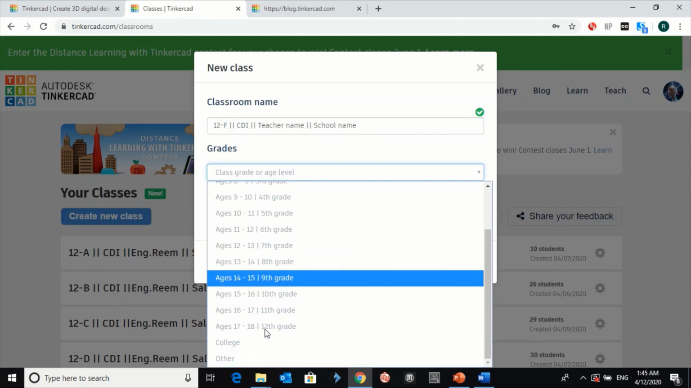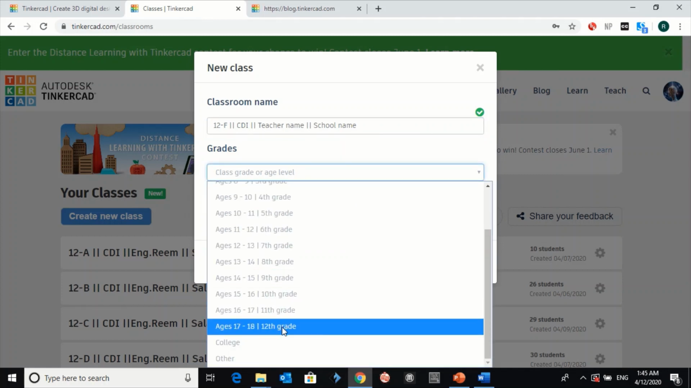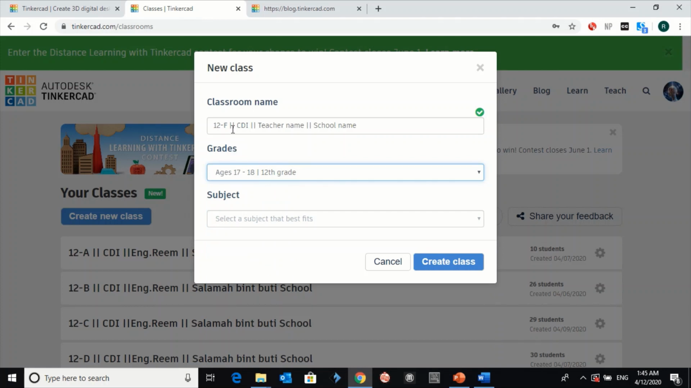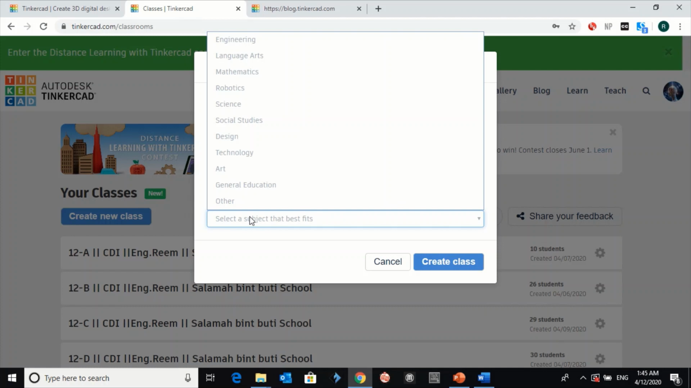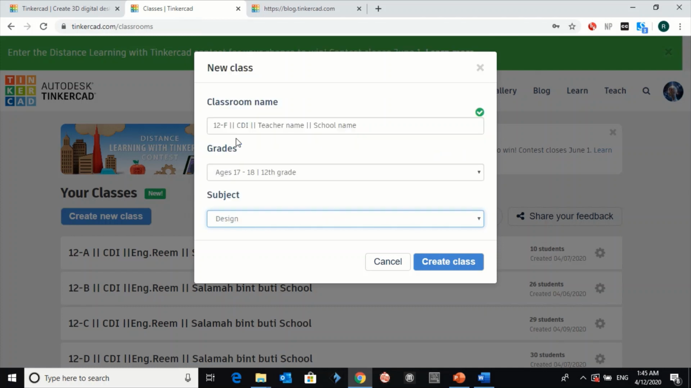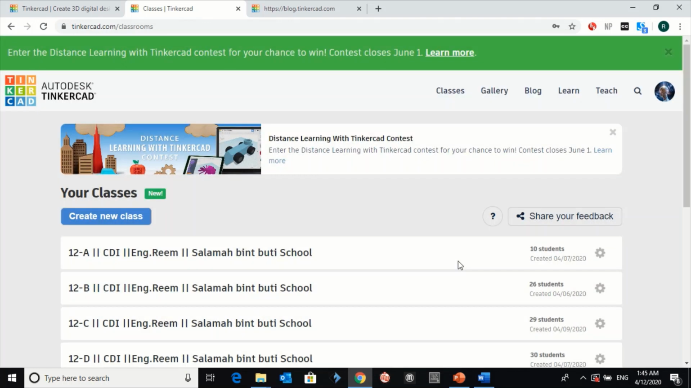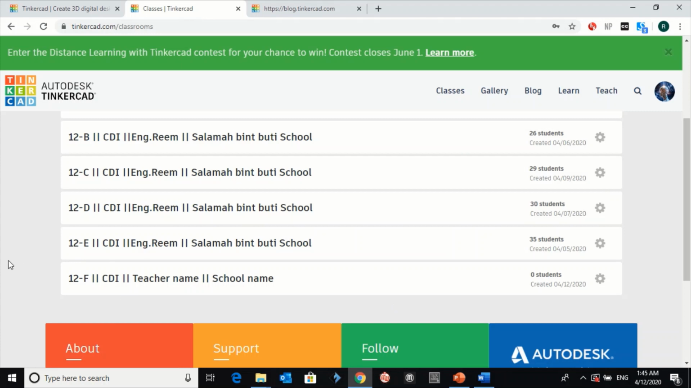The grades, so whether it's grade 11 or grade 12, you have to choose. Apparently it's 12 grade here. The subject, apparently it's creative design and innovation, so you have to click on design. Now create class, and that's it. Now you have a new class.